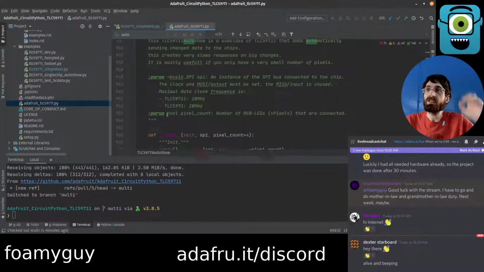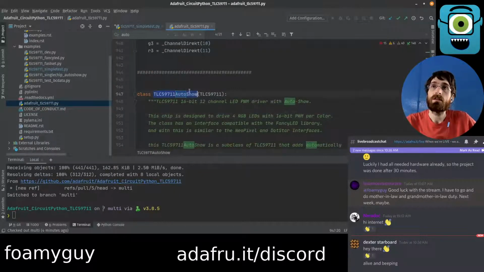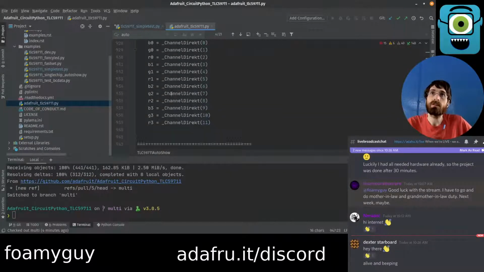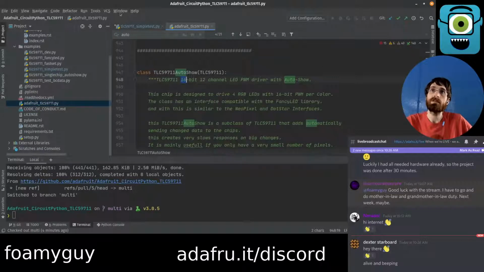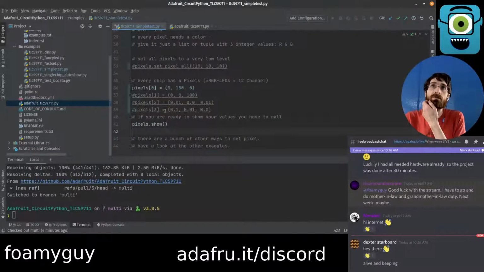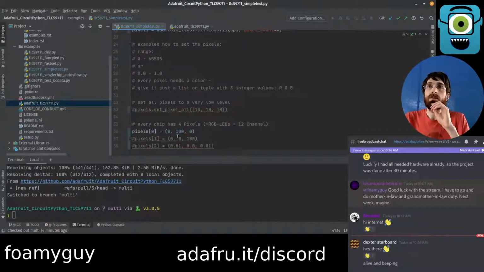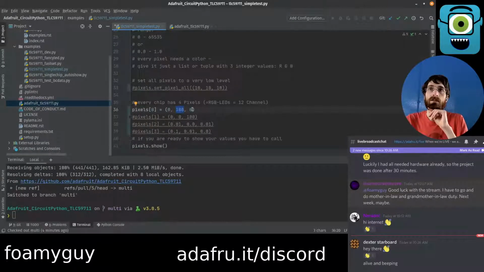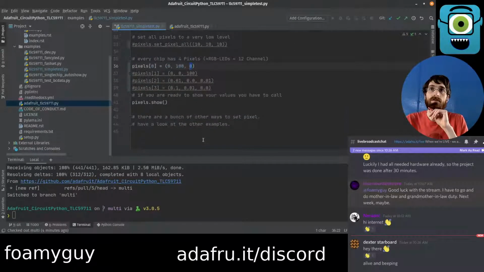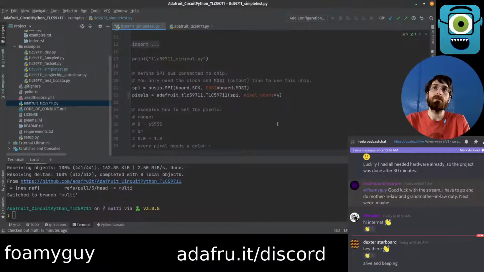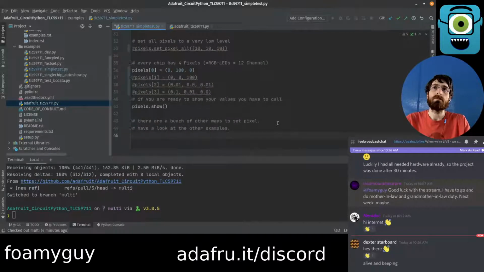Okay, so instead of a parameter in the constructor, there's another class. There's an auto show one. We could use that one instead if we wanted. Let's do it with manual show first, though. So pixels.show. So this should turn the middle one on all the way, I think, and the other one off. I feel like we would still need the loop here, wouldn't we?